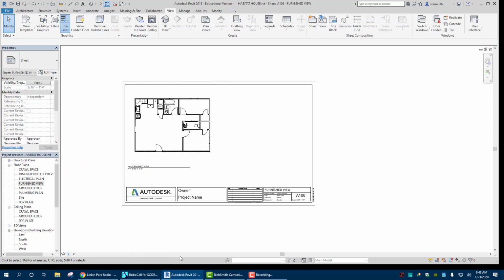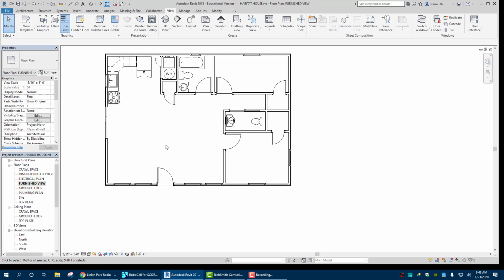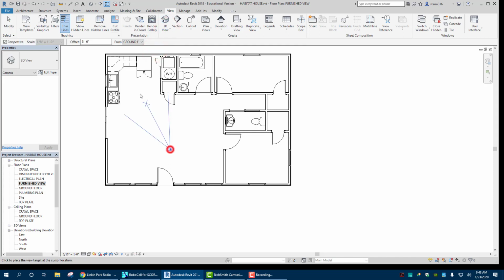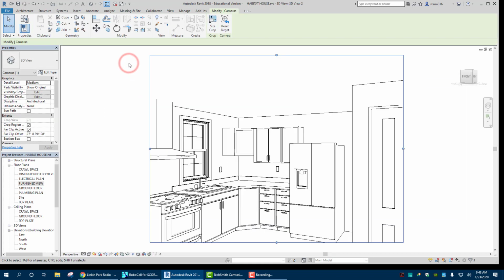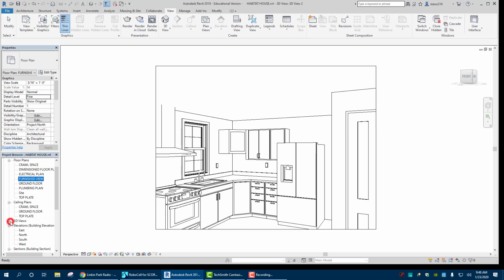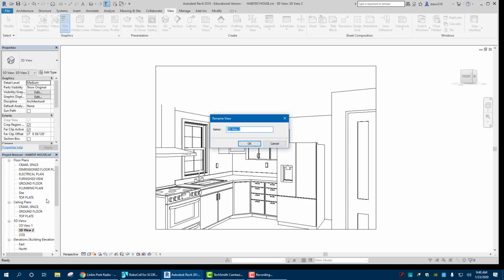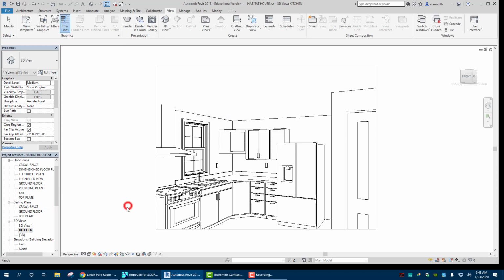And then once we're in here, go back to that furnished view and go to 3D view, similar to what we did with the renderings, camera. And then you're going to take a couple of camera views, something like that. And once you have that, 3D views, they save. So right now we're on 3D view 2. So I can right click, rename, and call that kitchen. So we have that, and then you're going to go back, and you're going to do several of these.